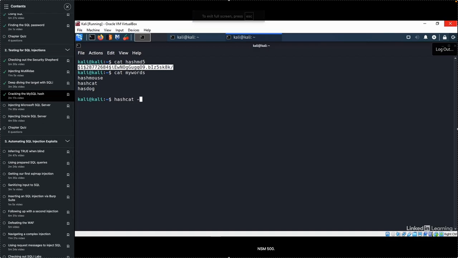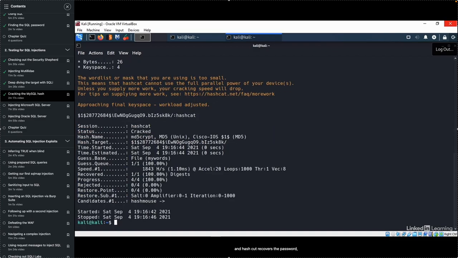And we'll use that to demonstrate how to crack the salted MD5 password. Hashcat -m 500 hash MD5, and we'll use My Words as the password file. And Hashcat recovers the password, which is in fact Hashcat.